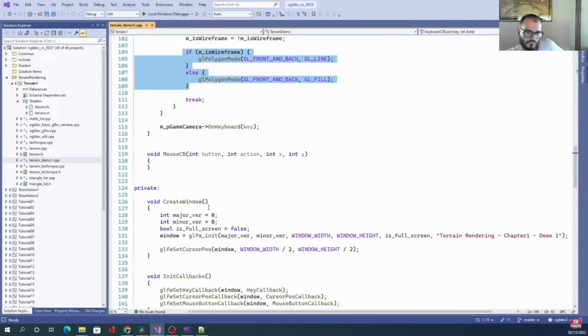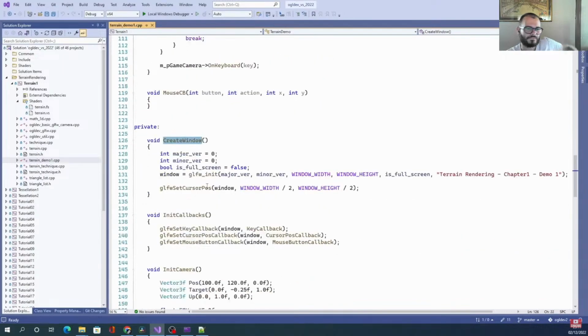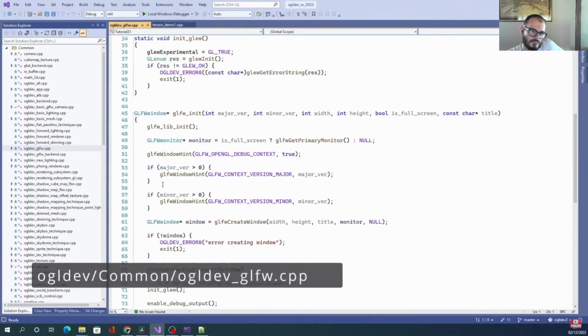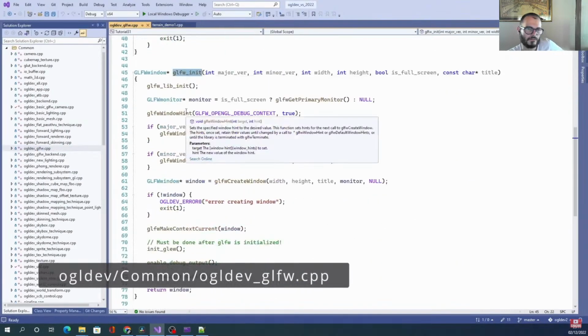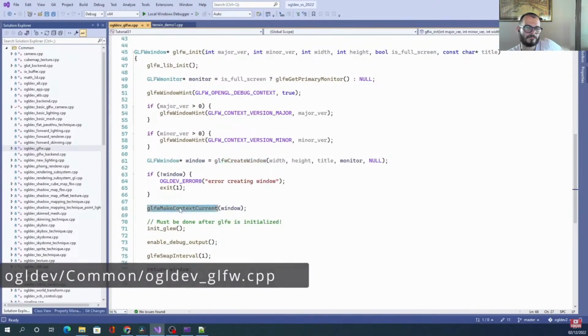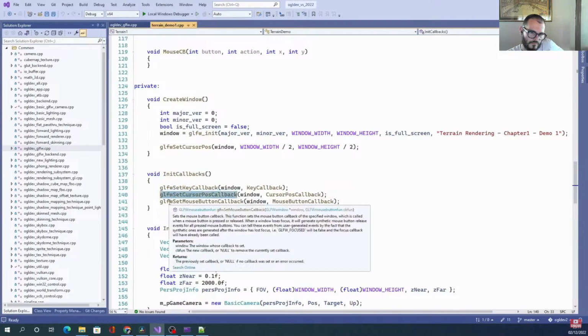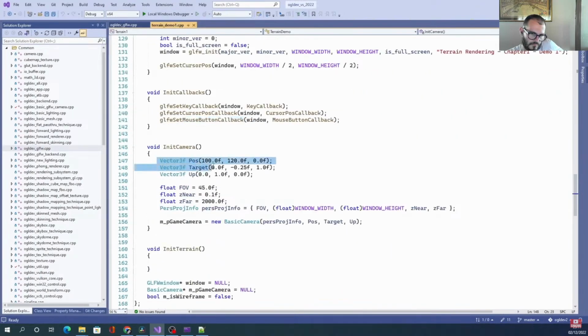The function createWindow uses a utility function called GLFW-init to take care of creating the GLFW context and the window. Again, standard GLFW stuff. Init callback registers the 3 callback functions that we saw, and init camera initializes the position, target vector, and perspective projection information for the camera.